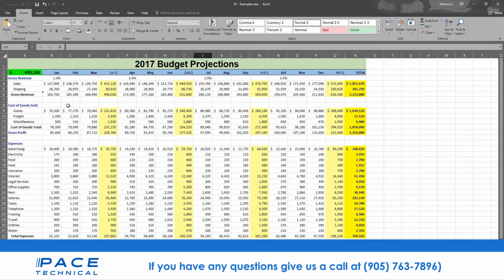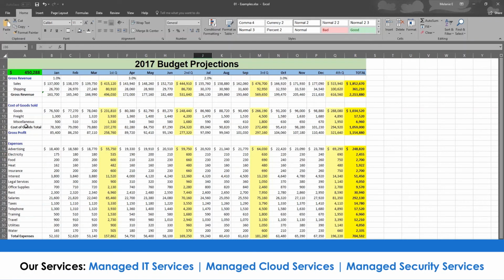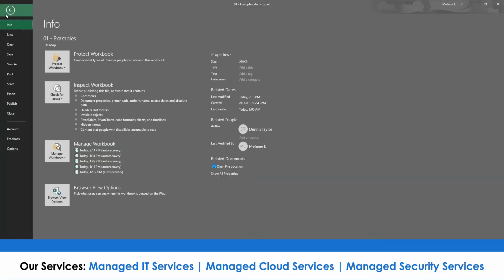For example, say you wanted to hand it out to your team and you didn't want it going across many pages. How do you do that? So first off, let's talk about saving. I'm going to go here to the File tab, and this takes us to the Backstage view, which is very similar to all other Microsoft products.